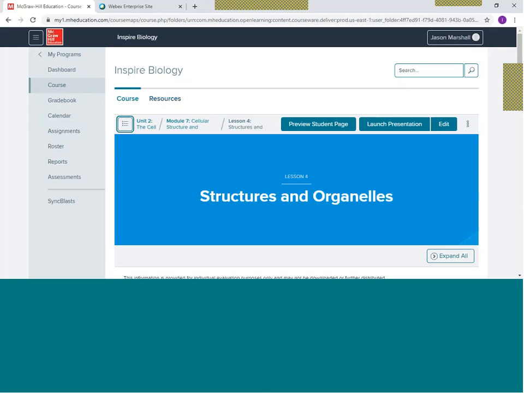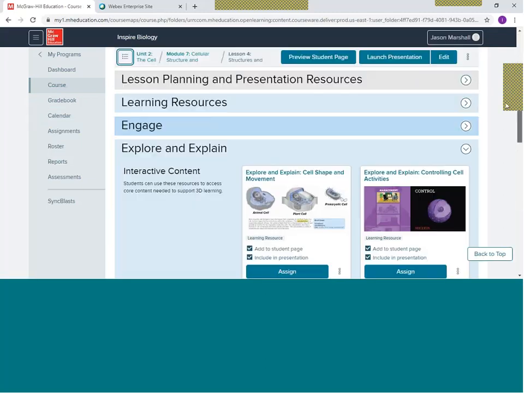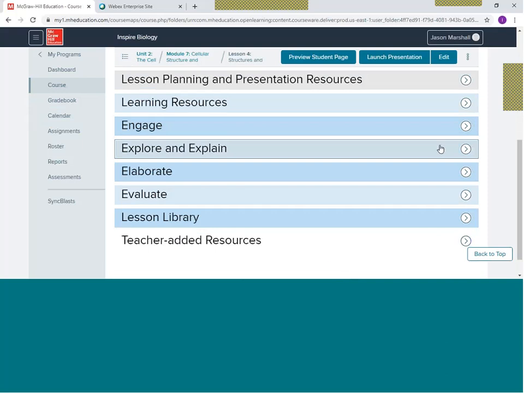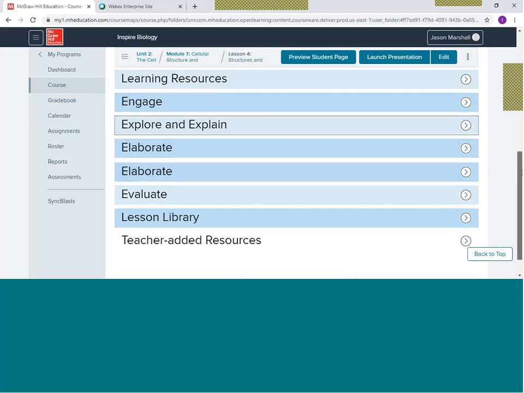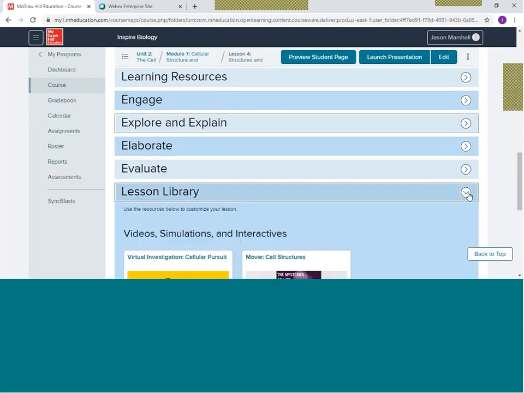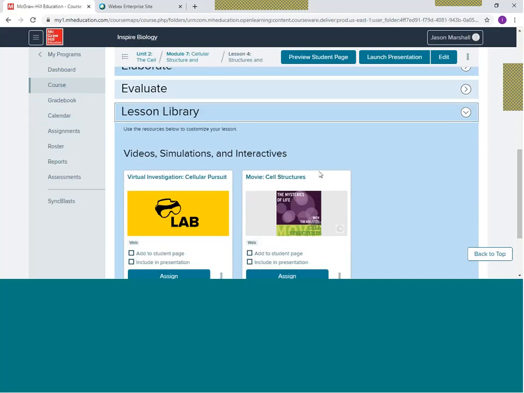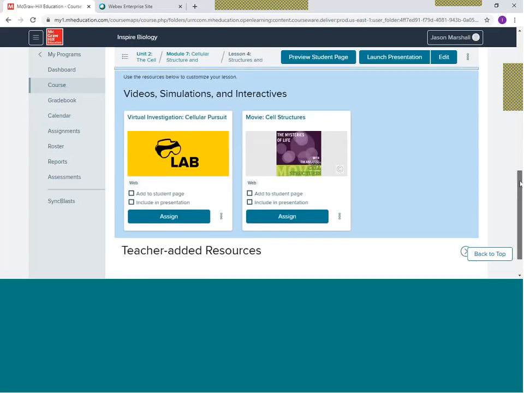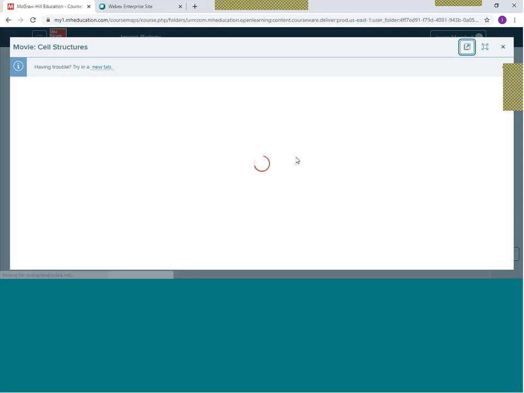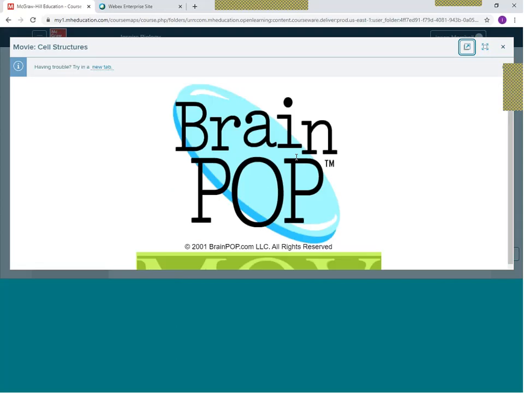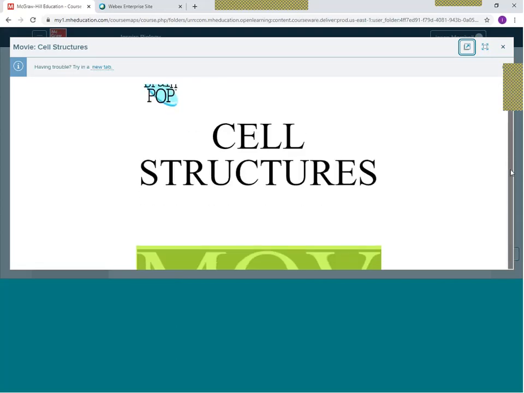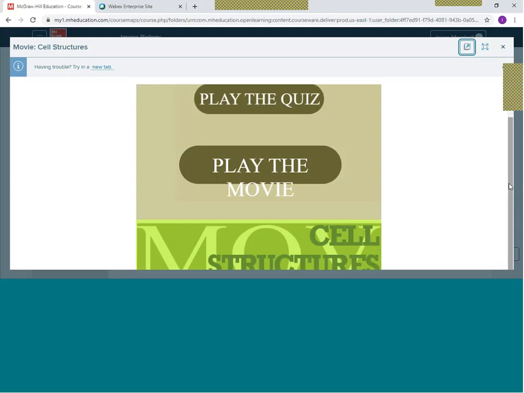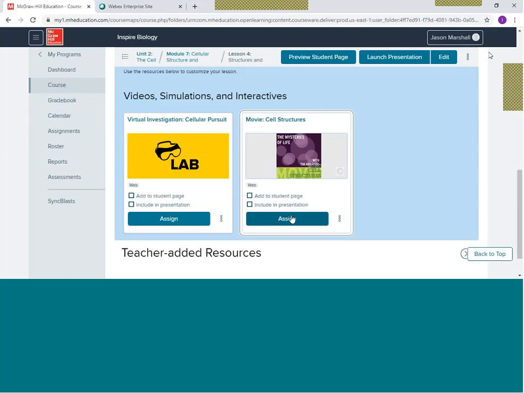Remember, I'm in Unit 2, the cell structure and function, structures and functions of organelles, lesson 4. So I sent them some content, a little bit of reading, and I told them to do some highlighting. What else might I send them? I've got a virtual lab I could send them. Let's take a look at this resource. It's an animation, Brain Pops. Some of you are familiar with Brain Pops. Real student-friendly animations that I could send to my students. I'm going to send that to them as well.